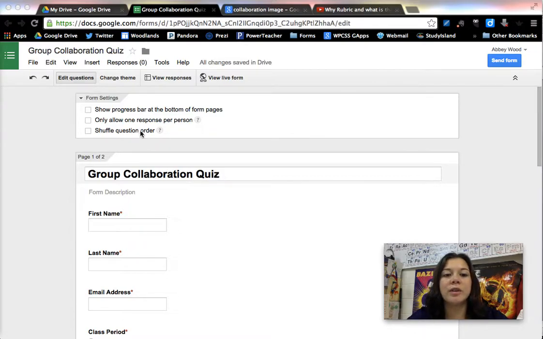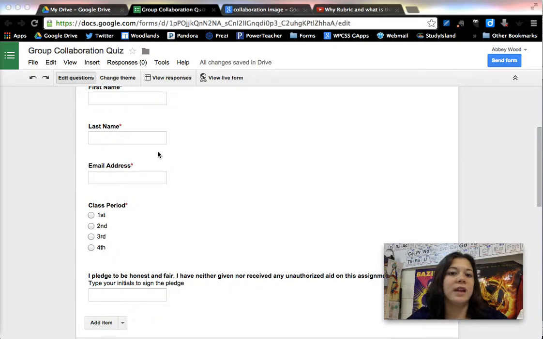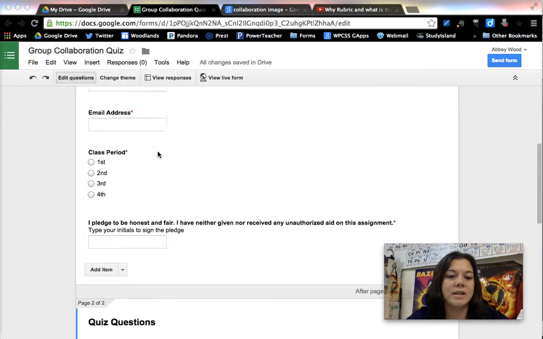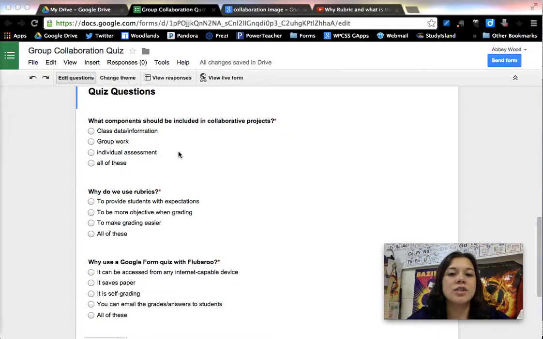However, it's going to shuffle all of the questions on the same page, which also means that your information page will end up getting shuffled around. If that doesn't bother you, then by all means I would say go ahead and try that. In addition to that, though, you can also shuffle the answer choices on the individual questions.